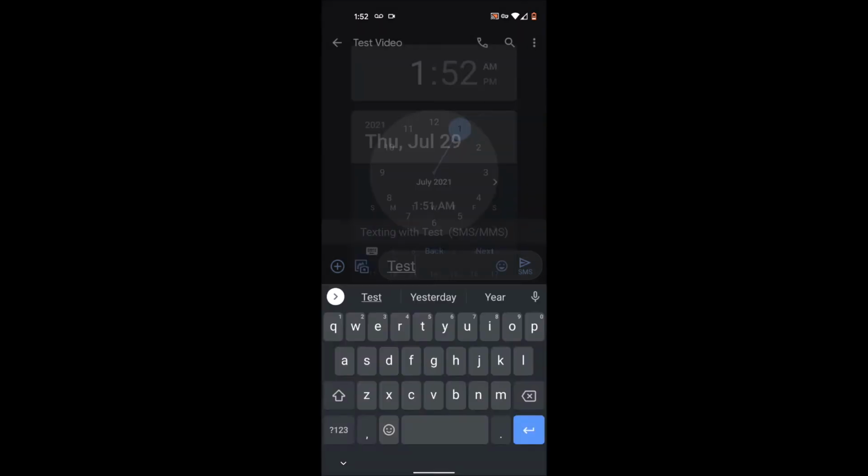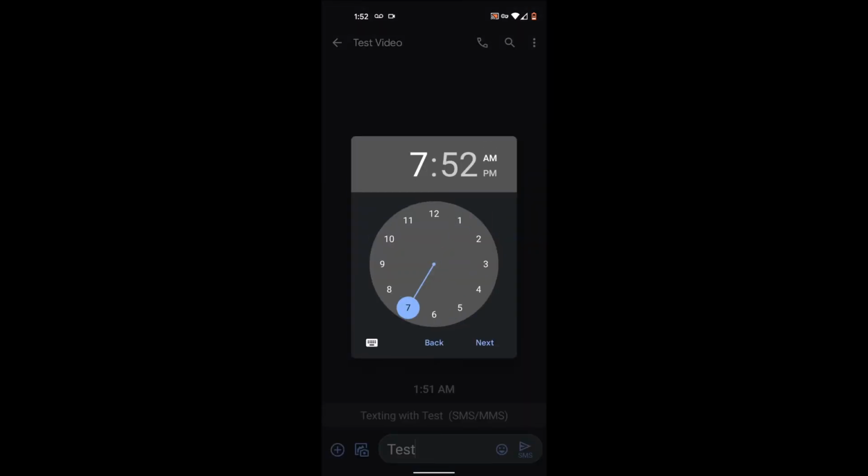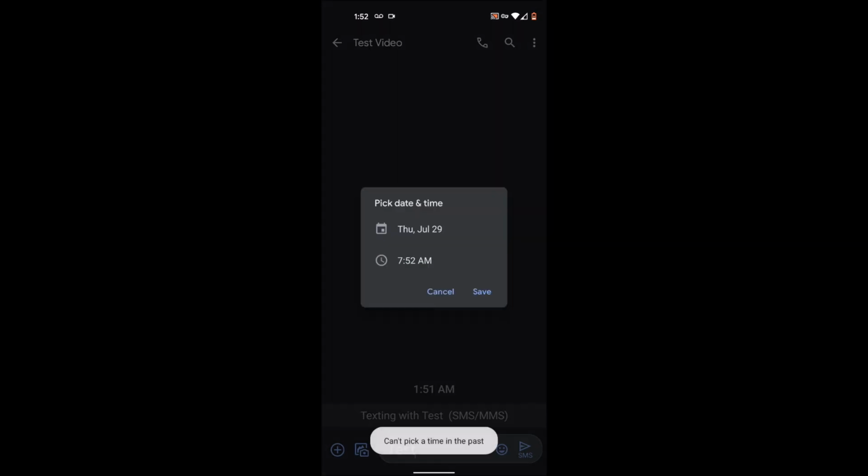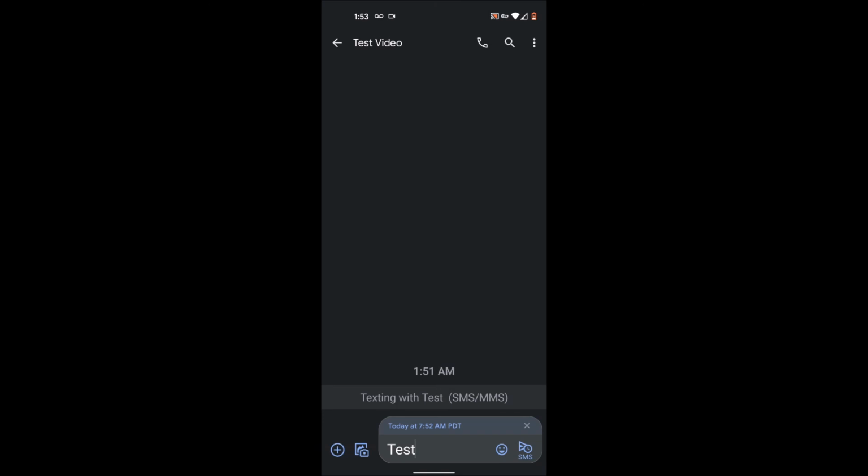Select the day you want to send, click next, and then you can select the time there. Just click next, and then that's it. And then after you click the send SMS button, that is the date and time that text will send automatically.